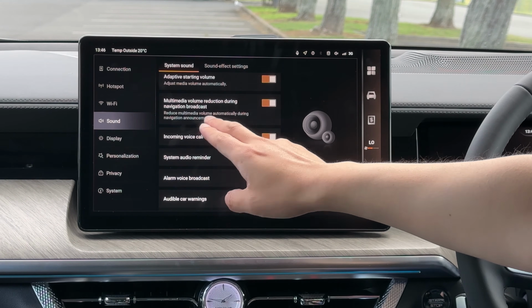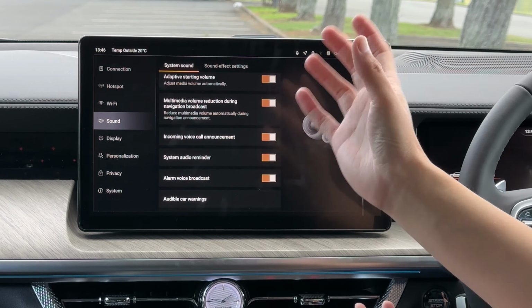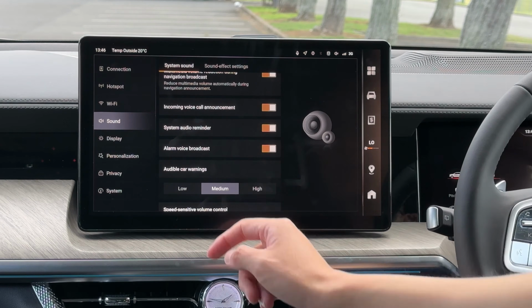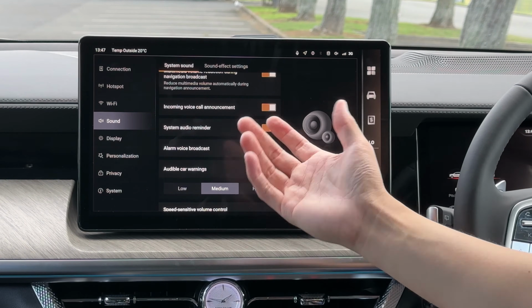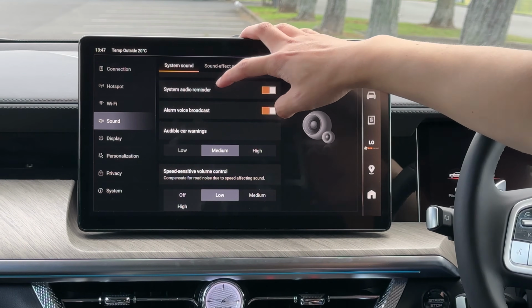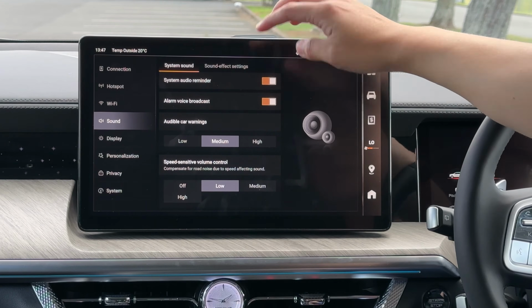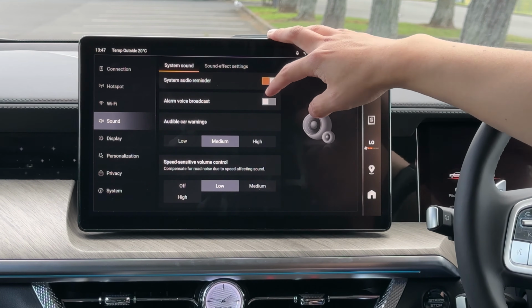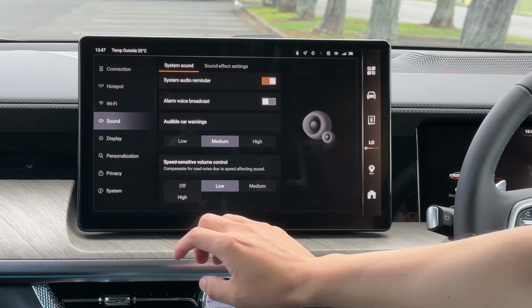Multimedia volume reduction during navigation podcasts just means when your navigation is announcing something, your music automatically reduces. Incoming voice call announcements just means if someone does a voice call or something like that, it'll give you an announcement. You can also enable system audio reminder, alarm voice podcast. This is all up to you. I personally may not like the alarm voice podcast. You want a ping sound, don't want the full audio, so it's up to you.